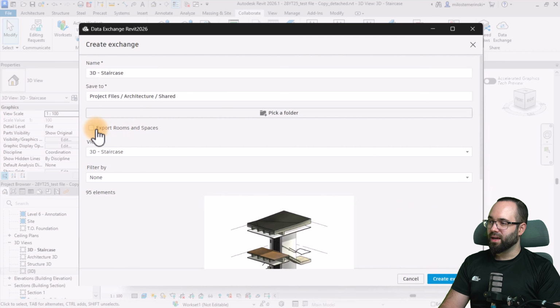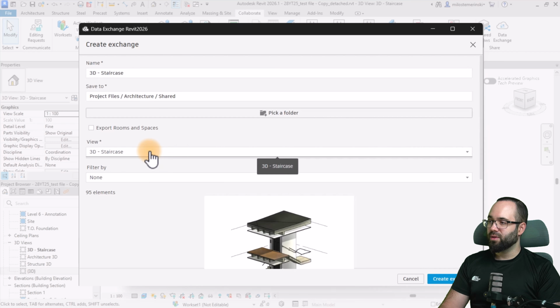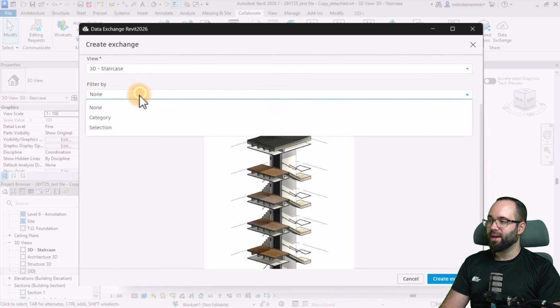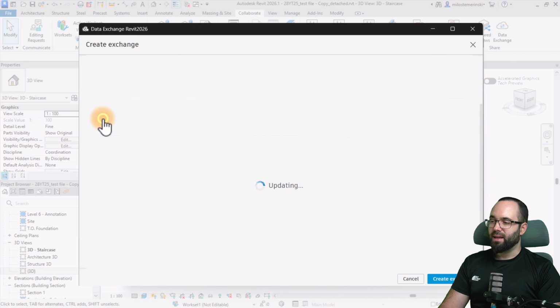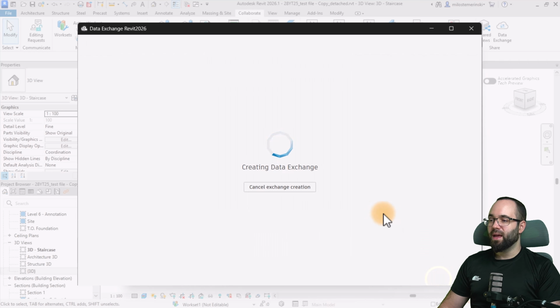Now here we can export rooms and spaces. I'm not going to check that. Then we have the view, which is this one, filter by. I'm going to set category, and then this is what we have. So now I can just click on Create Exchange, and now it's going to start creating that data exchange.